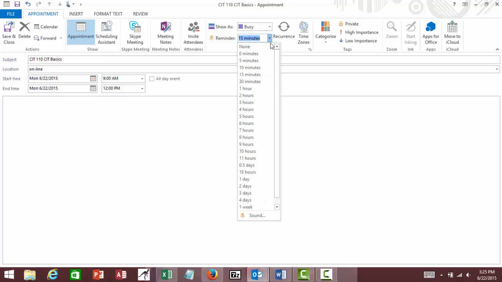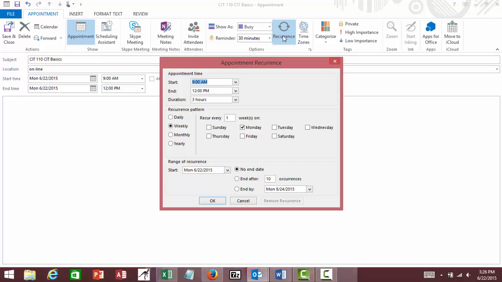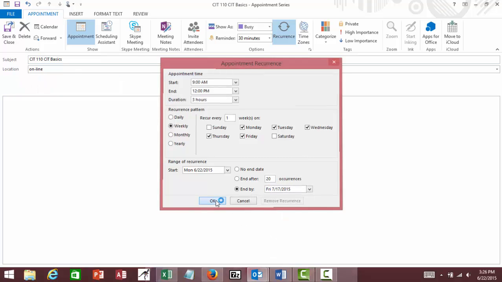The reminder, I like to set my reminders to give me enough time to either get to class or get prepared for class. So you might want to set it for 30 minutes. And then next what I'll do is set up a recurrence. I want to have this recur every week on Monday, Tuesday, Wednesday, Thursday, and Friday. And then I want that to start on Monday the 22nd. I want it to end by July 17th. I'll hit OK.